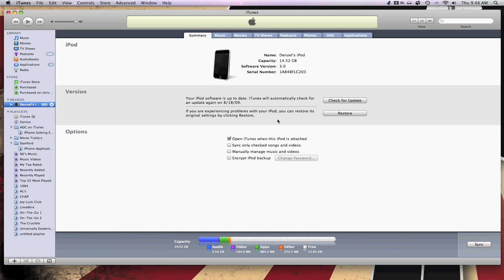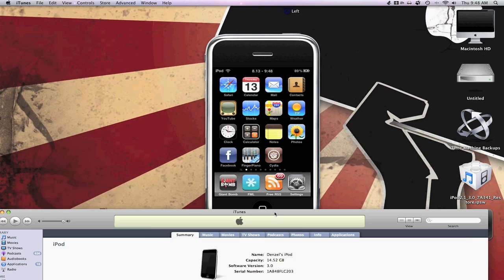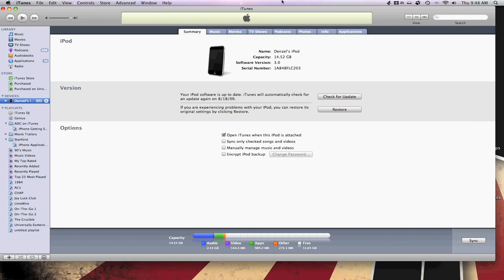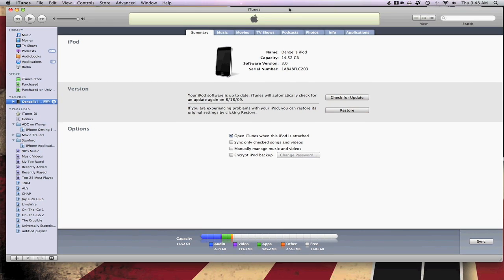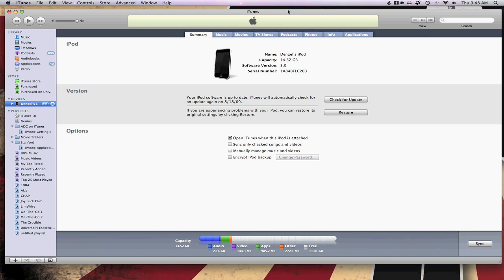So what we're going to do is just restore from factory settings, because there's nothing wrong with Denzel's iPod, obviously. We're not going to make you watch that, but that's just been a quick video on how to go about doing this.